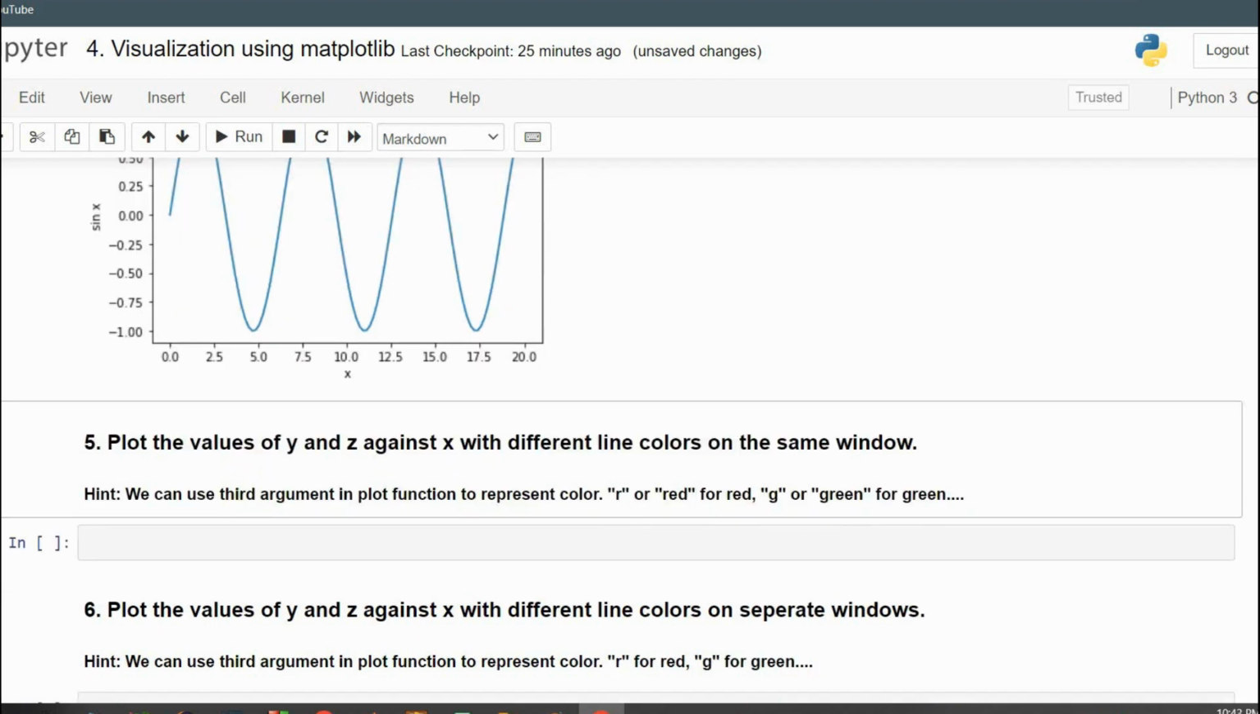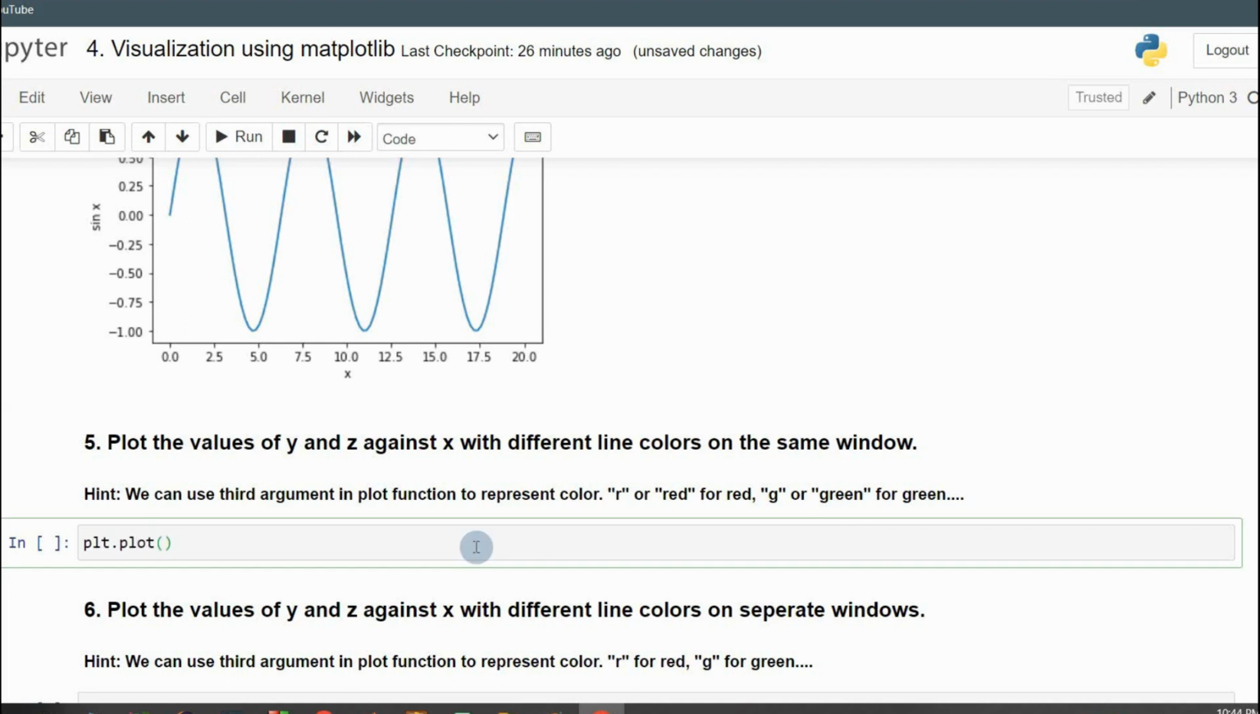And the next step is to plot the values of y and z against x with different line colors on the same window. See, with the plot function we have used only 2 arguments so far, x and y. Here we can also use a third argument that will represent the color of that particular line. Here you can use r or red as a string to get the line in the red color. In the same way you can use g or green as a string to get the line in the green color. In that way you can use different colors as the third argument to get the plot. Let me write the code for it.